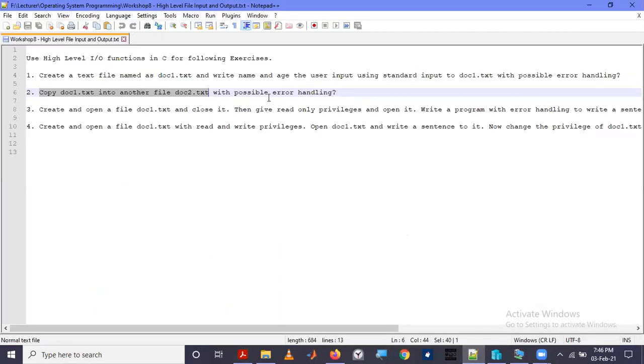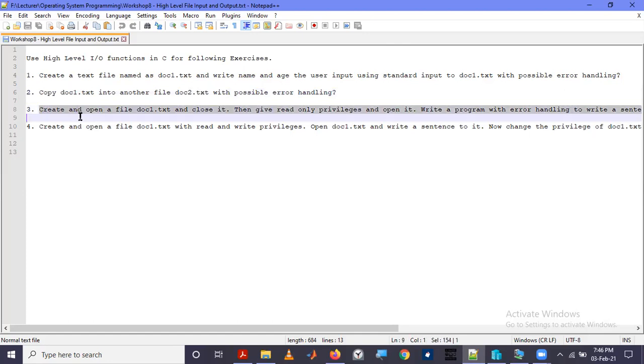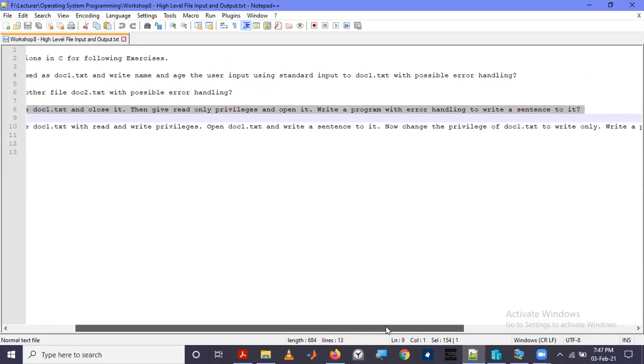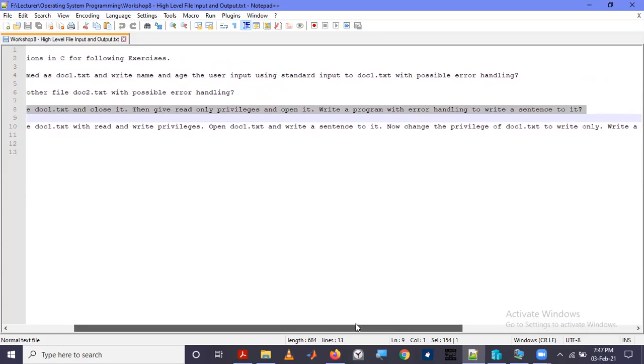Okay, we did this second example a moment ago. Now we'll go for the third example. These are the same examples that we did last week, nothing new, but we are doing the same thing using high level IO. So we are asked to create and open a file doc1.txt and close it, then give read only privileges and open it. Write a program with error handling to write a sentence to it.